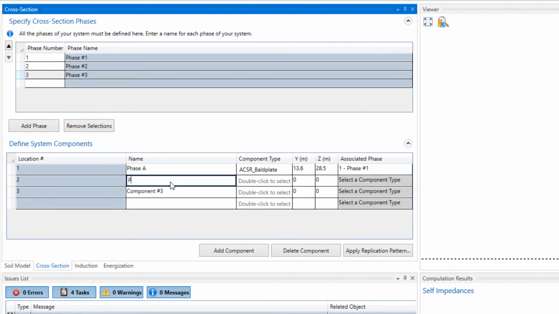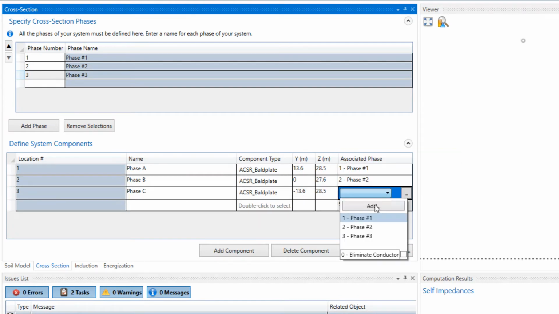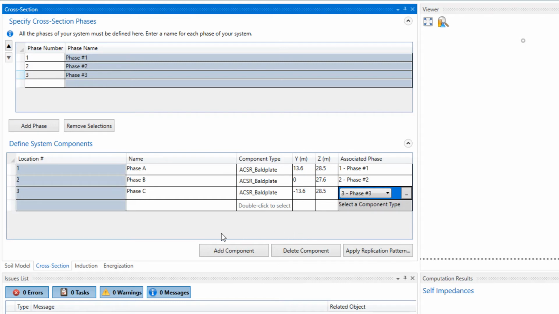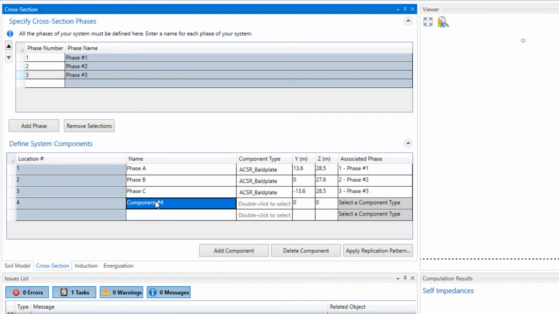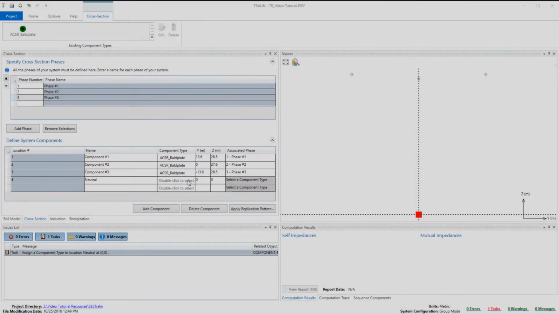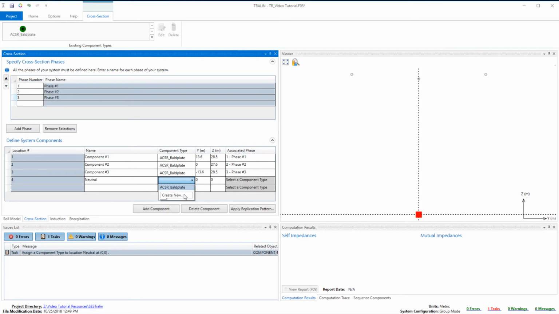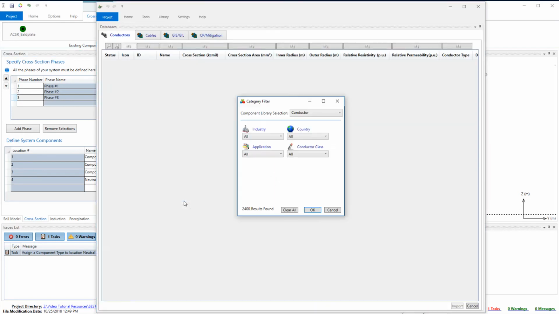We'll repeat this process for the remaining two phase components, specifying their locations and assigning each component to their respective phases. And then we'll add one more component to our system so that we can specify a neutral conductor. For this neutral conductor, we'll use an optical cable. So from the component type column, we'll launch SES Library, and from that database, we'll be selecting an optical cable for our neutral conductor.